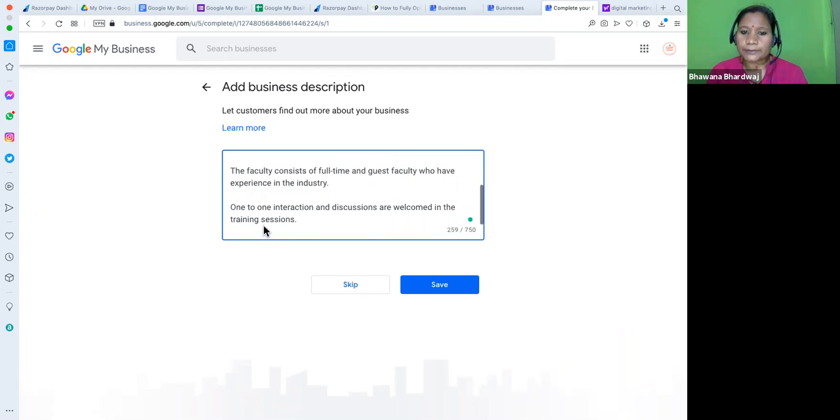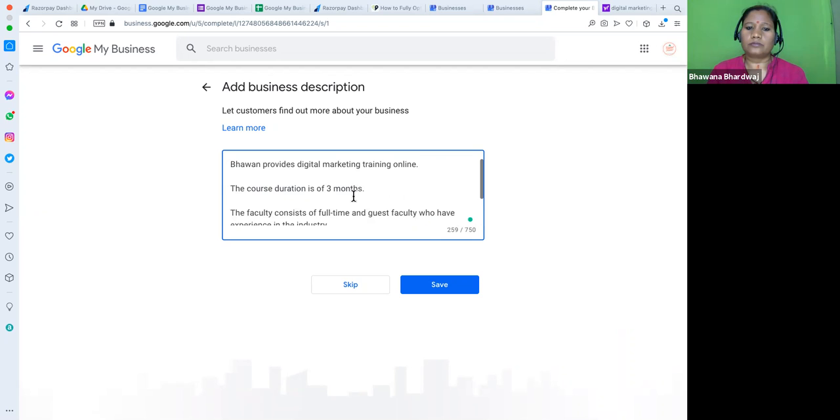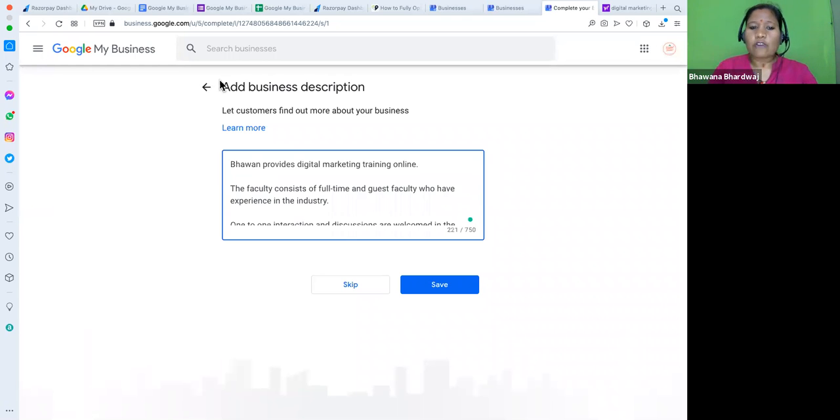After that, we have to make sure that whatever we are doing right now, we can go back and edit. So it's okay, I can complete the listing and come back and change the content to make it better. So I can click on save.